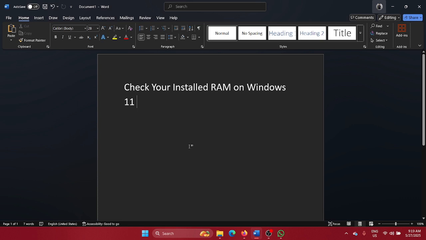Hey friends, if you wish to check your installed RAM on your Windows computer, then please watch this video. I will guide you through the procedure.